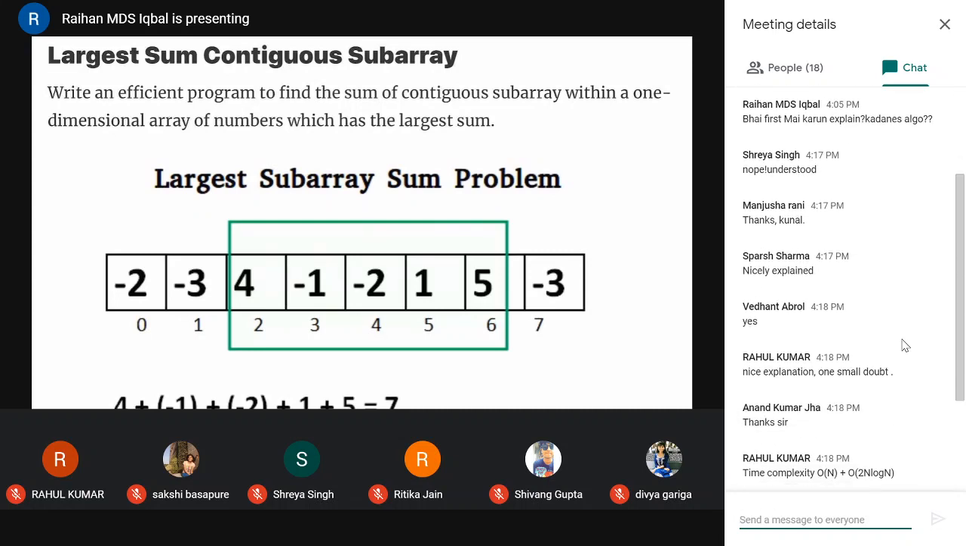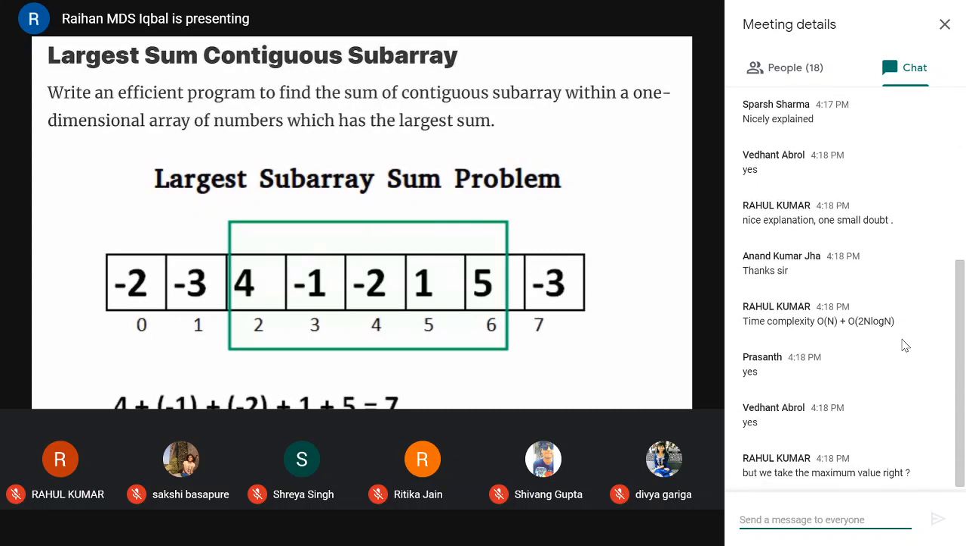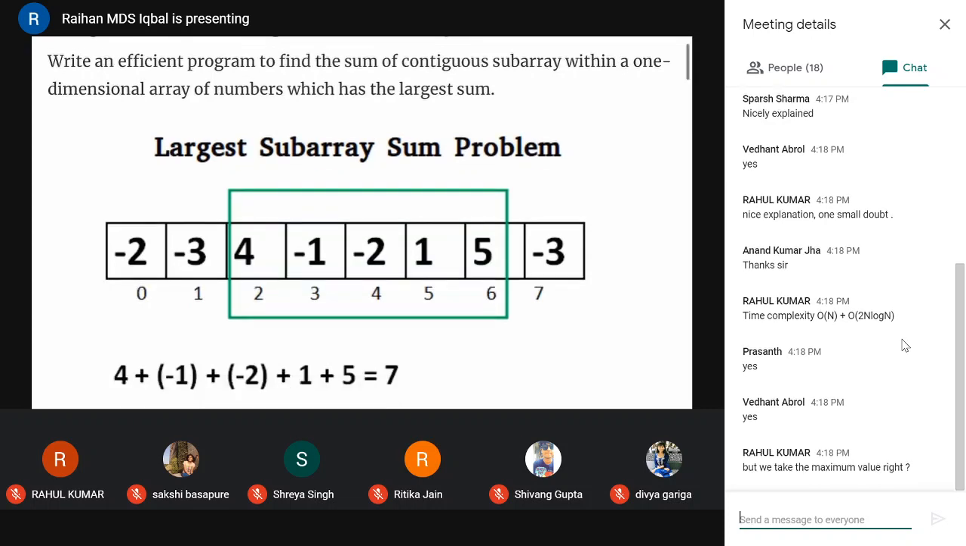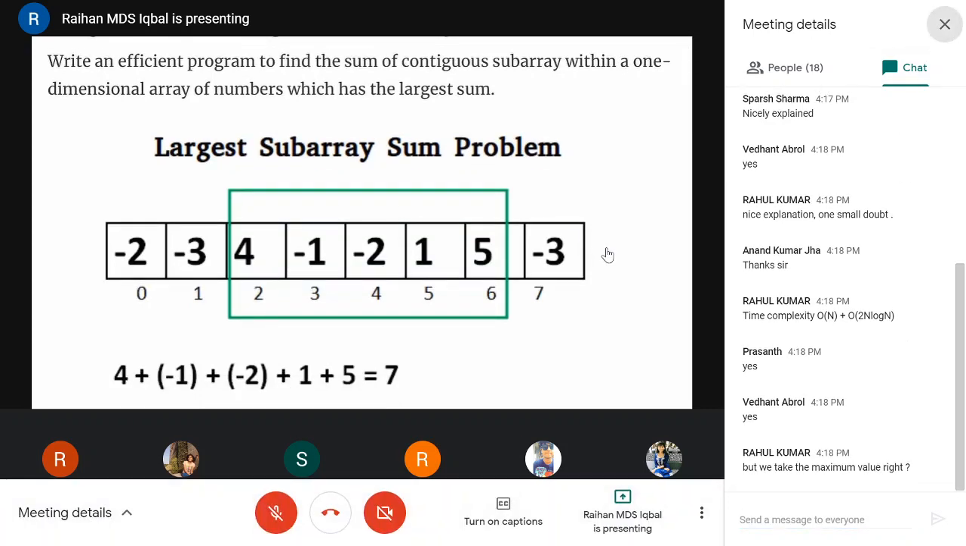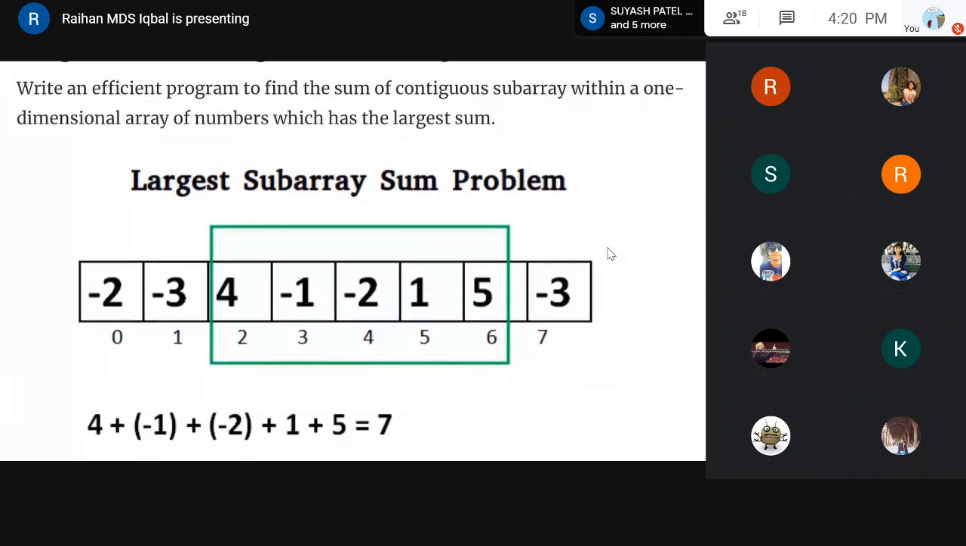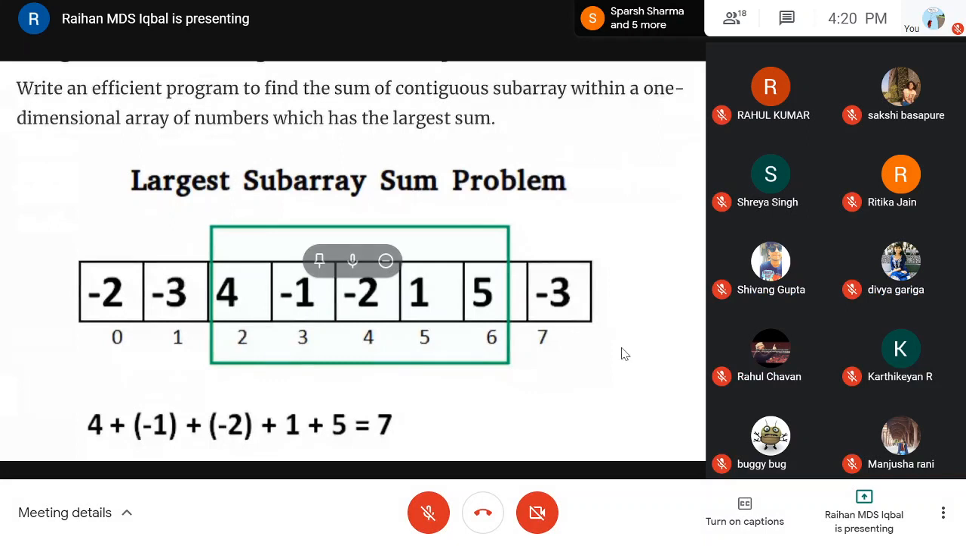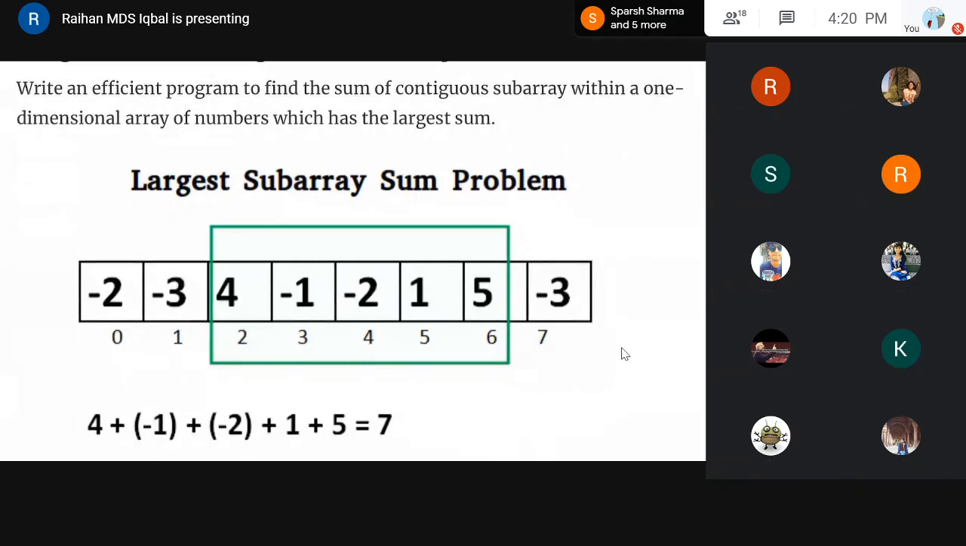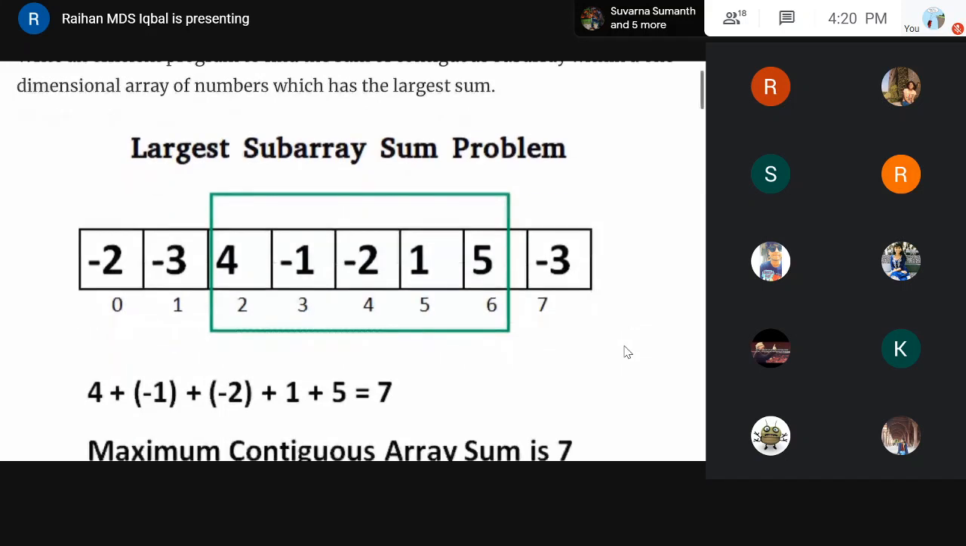largest sum. As you can see in the example below: -2, -3, 4, -1, -2, 1, 5, and -3. We are going to take some parts of the array, like -2 and -3, which gives us -5, and we keep comparing with the sum that we have obtained. In the example, you can see 4, -1, -2, 1, 5, upon adding, you obtain 7. This is the largest sum because upon adding other elements you are not going to obtain such a maximum value.